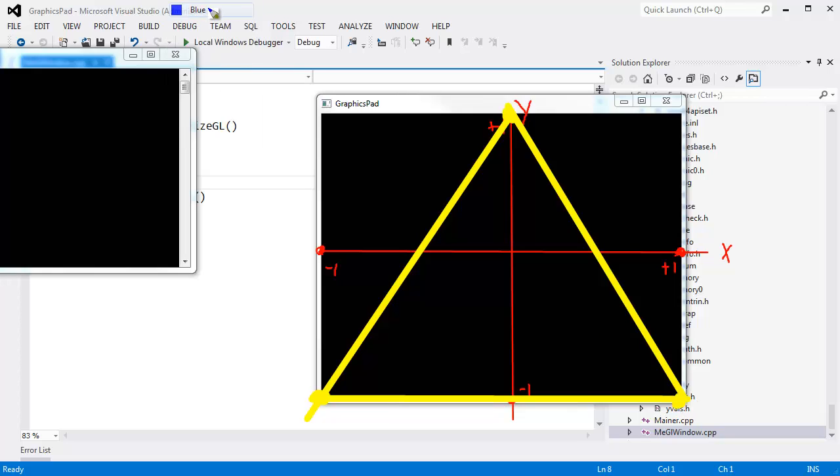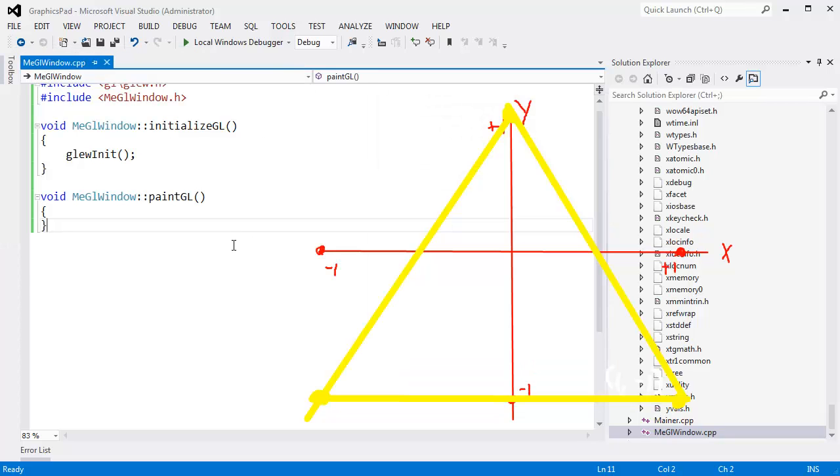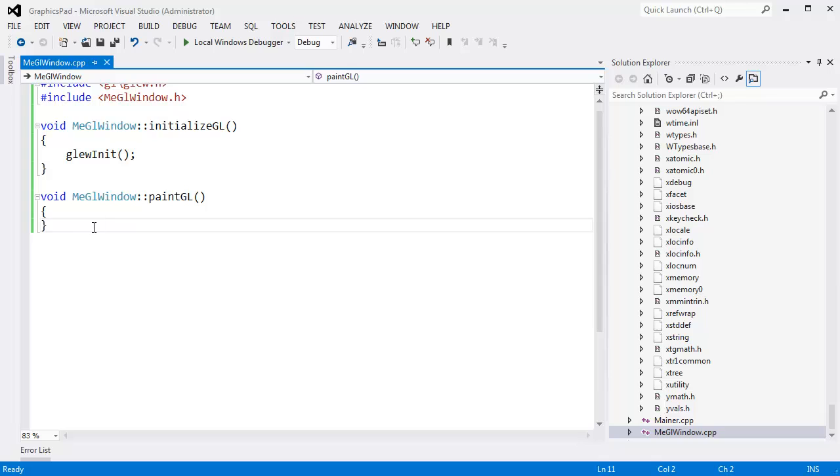Let's figure out what coordinates we're looking at here. We'll use white, actually. This coordinate right here will be 0 in the x and a 1 in the y. This coordinate right here will be negative 1 in the x, negative 1 in the y. And this coordinate right here will be 1 in the x and negative 1 in the y. So we need to give OpenGL these three locations, and if we do that properly, then OpenGL should render this window for us. Let me just put that off the screen for now.